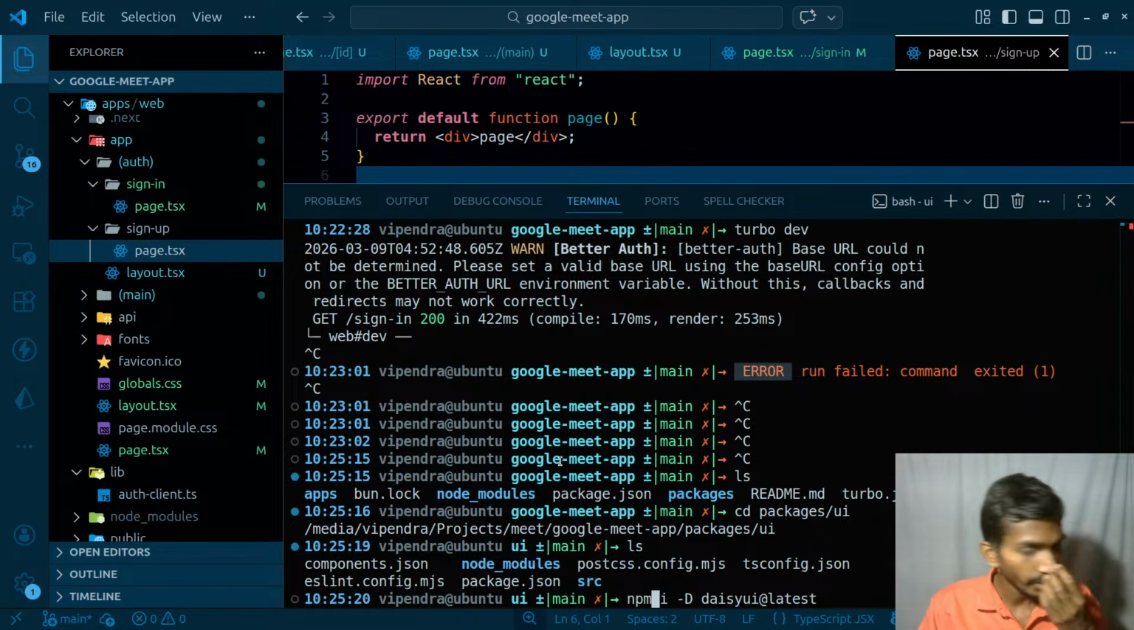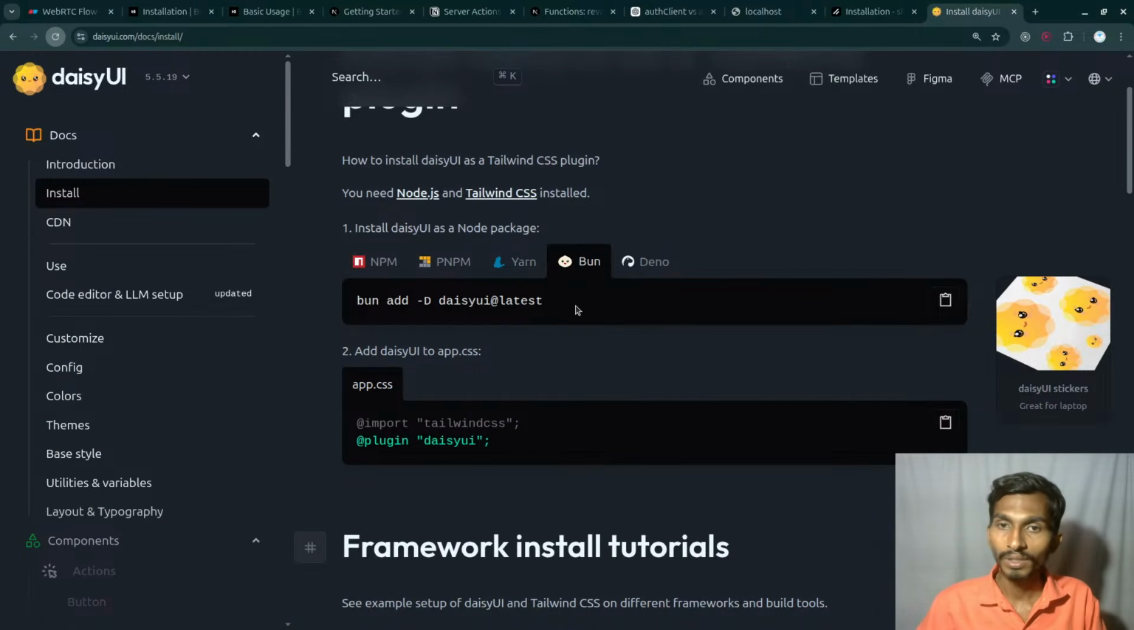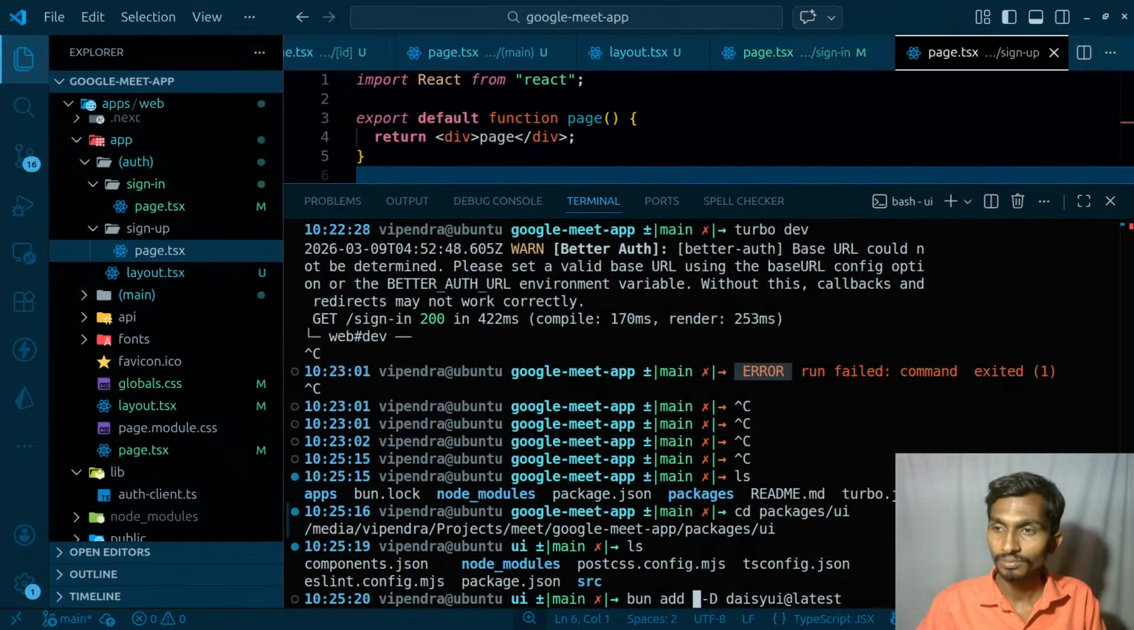I'm using Bun over here. bun add. Keep this particular thing in mind that I'm actually using bun. Well, that's insane. Okay, this is done.